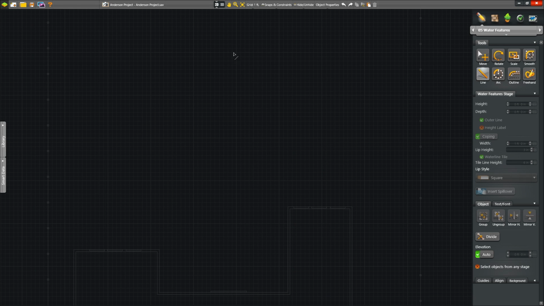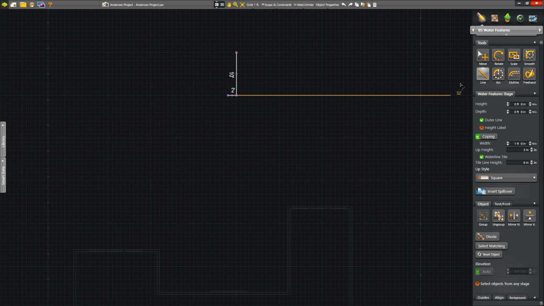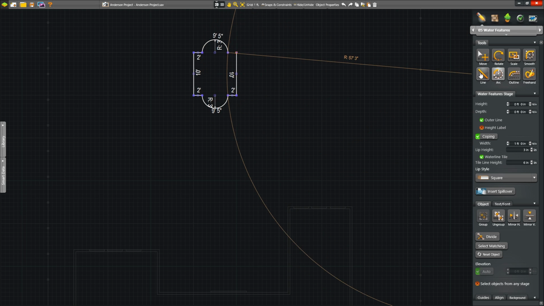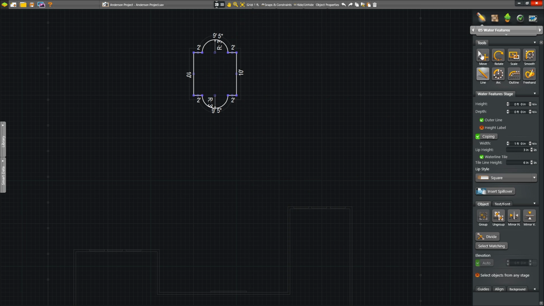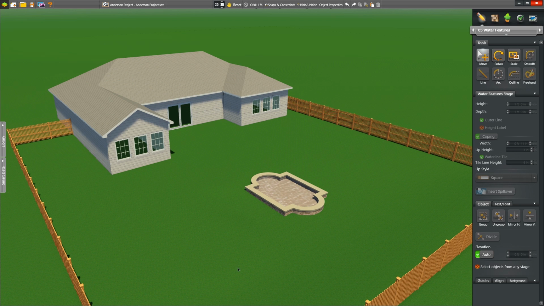If you've ever used software before, you know arcs and radii can be difficult. But not here. We'll start with the line tool and draw the shape on the grid. Next, we'll switch to the arc tool. Notice how we just click to set our radius, trace over it, and click again to set it? No need for compass or calculations, we just click and trace. We'll switch between our line and arc tools and complete the shape. When we click on 3D, we already see our water feature in the yard.